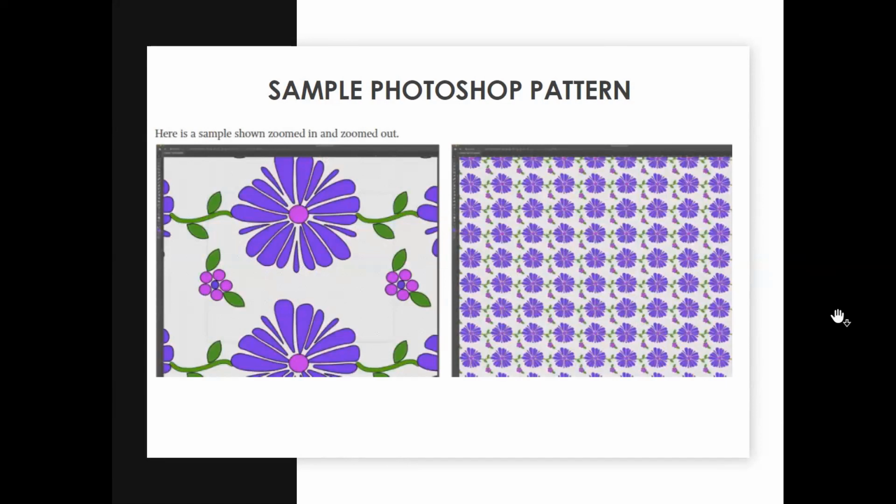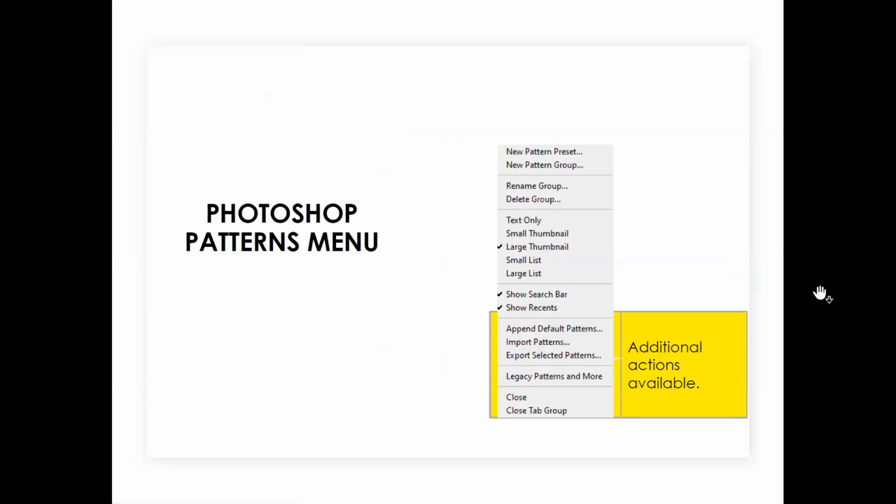And this is another sample of a pattern. This is the pattern zoomed in, and this is zoomed out. You can see here they put a little vine in between the flowers, and then they put the small one in between here. And so it's repeated throughout.